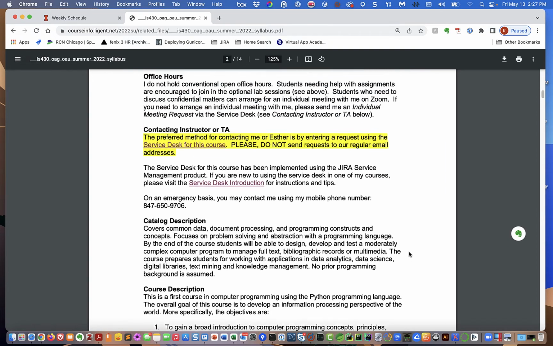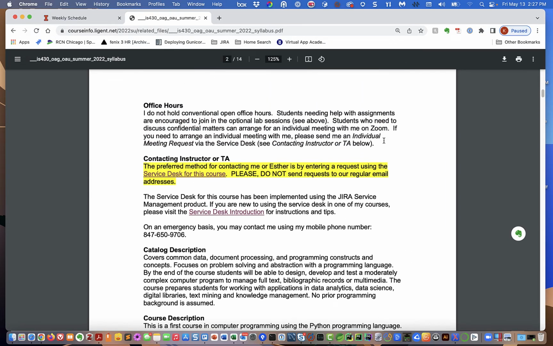What's next? Office hours. I don't have conventional office hours, okay? In terms of helping you, I do that during the lab times and using the service desk. But if you need to meet with me individually, then just open a ticket on the service desk. It says that you need an individual meeting. Typically, that might be to discuss something confidential, right? Which is kind of hard to do during lab time. And we'll set something up on Zoom. Okay.